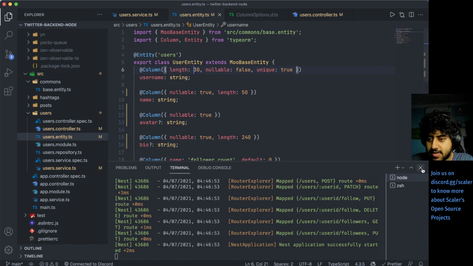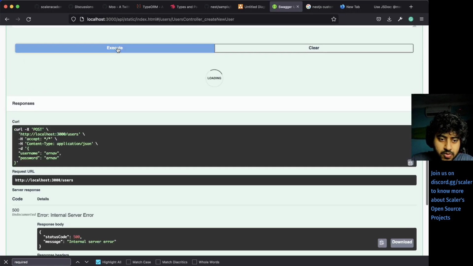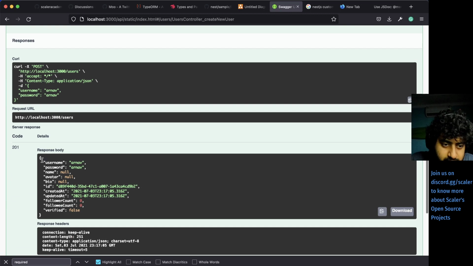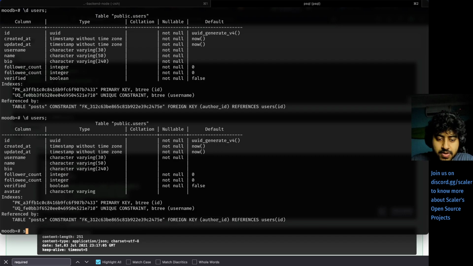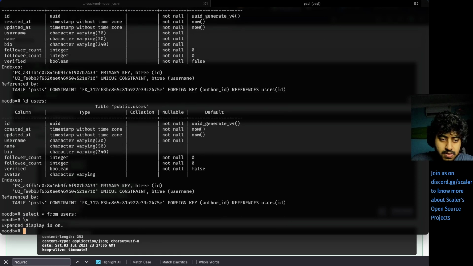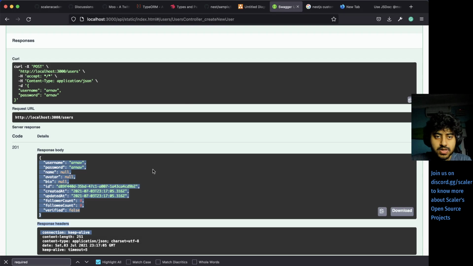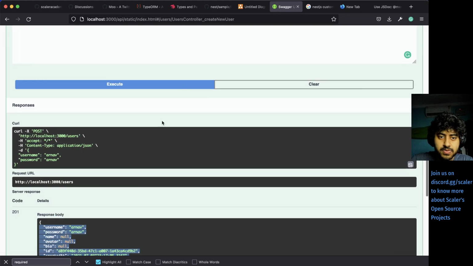If that's the case, then I should be able to insert this now. So let's execute one more time. Fantastic. The user gets created. Let me do select star from users. Got it. It just got created. Okay. So that's the user ID. Can I fetch with the user ID and can I fetch with the username now? So let's try that out as well, right?